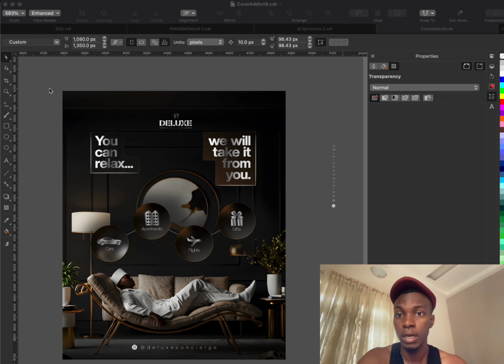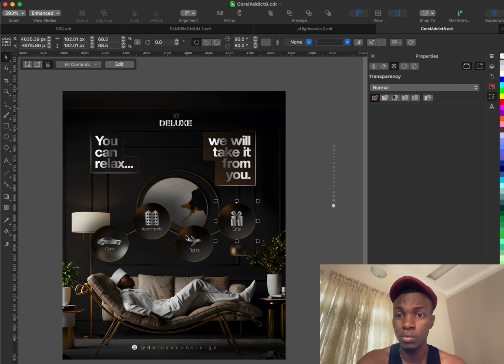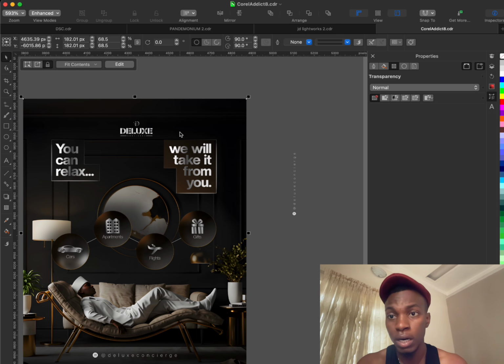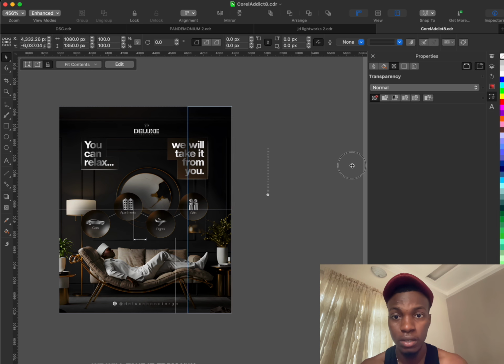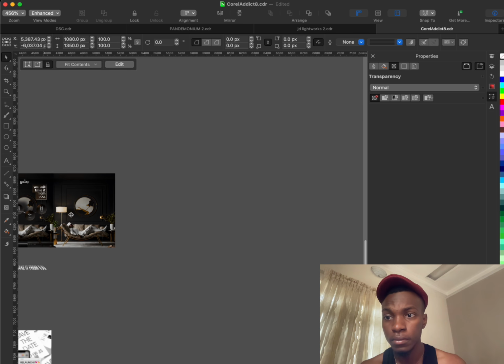So this is the flyer. Let's just go straight to it. This is the flyer, the poster that I created, right? And these are the glass effects. So how did we do it? Let me just duplicate the background. This background is an AI generated image that I used. I just generated the image, so I'm going to duplicate it.